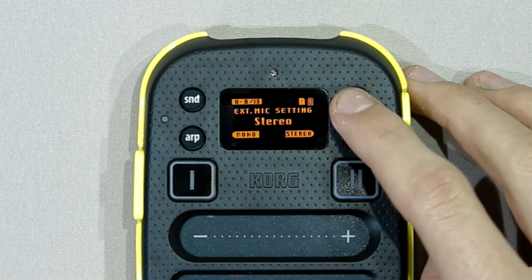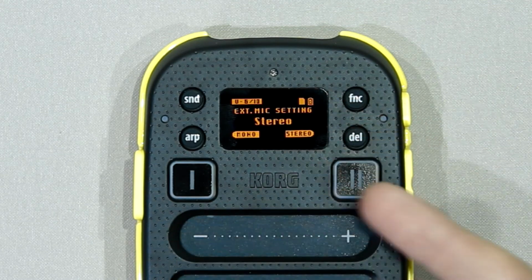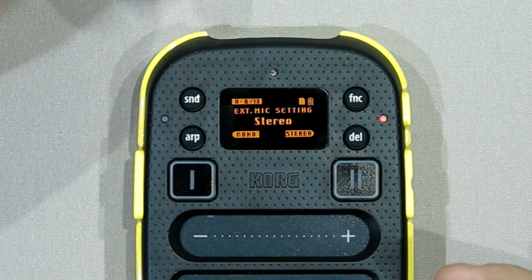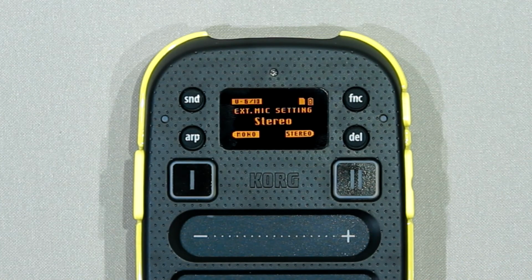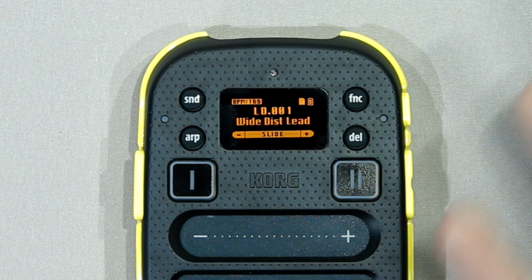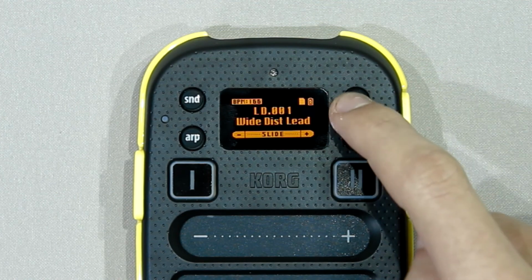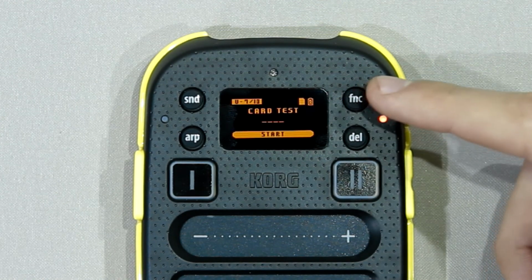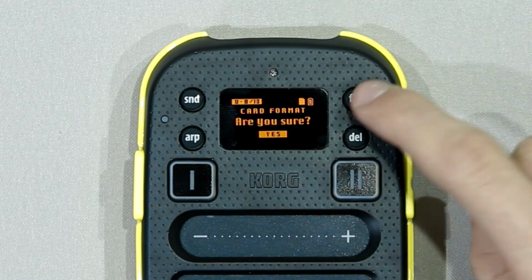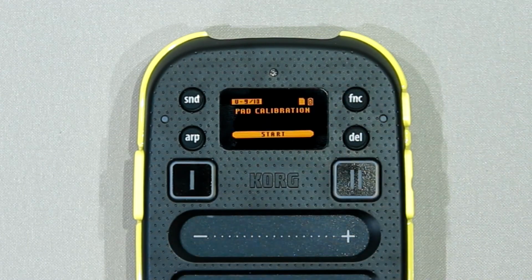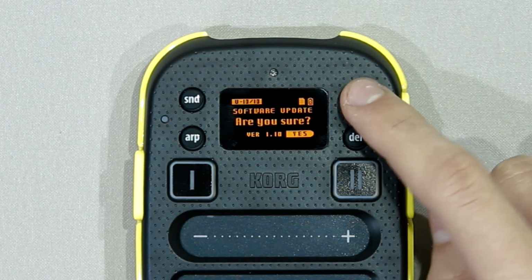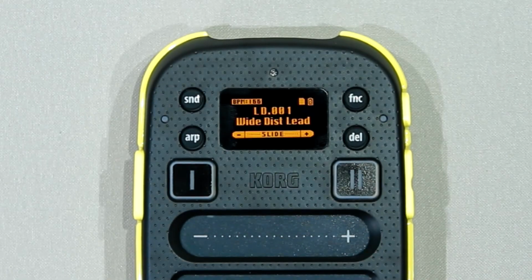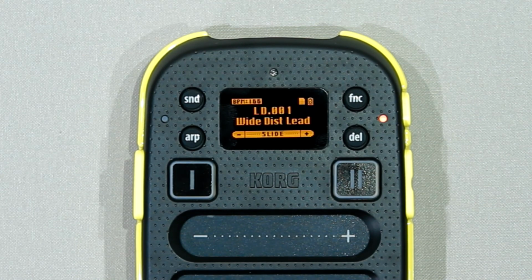You've got external mic settings, mono and stereo. One thing also to mention, when you plug in a mic, there's an option to power the mic. I'm sorry, I don't know the voltage it actually uses to power the mic, but there is a function like that. Next thing we have is a Korg test. Then you have the card format and pad calibration if it's not working very well, and you have the software update. So that's it when it comes to the functions and features on the Kaosilator 2.